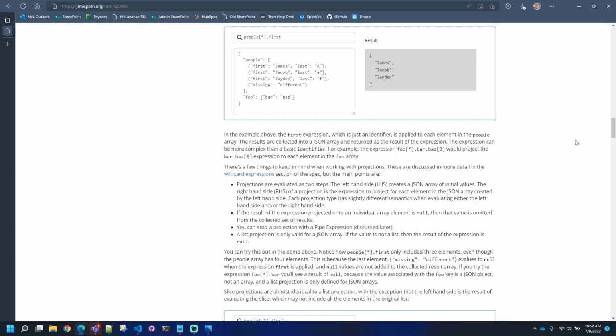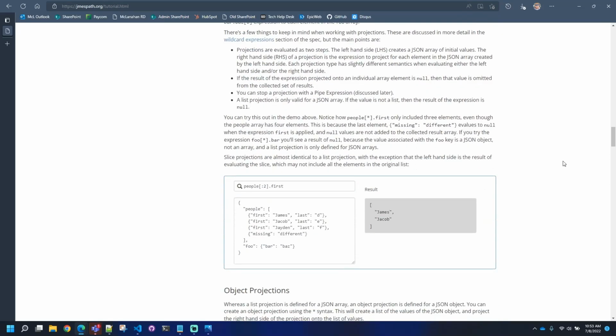The null values are not added to the collected result array. If you try the expression foo[*].bar, you'll see a result of null, because the value associated with the foo key is a JSON object, not an array, and a list projection is only defined on JSON arrays. Slice projections are almost identical to a list projection, with the exception that the left-hand side is the result of evaluating the slice, which may not include all the elements in the original list.